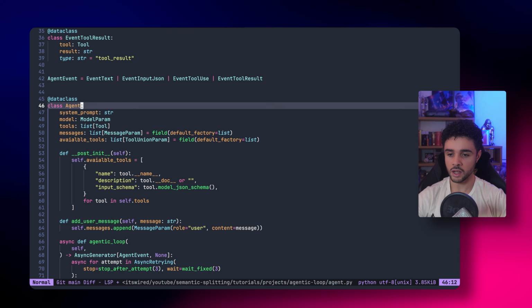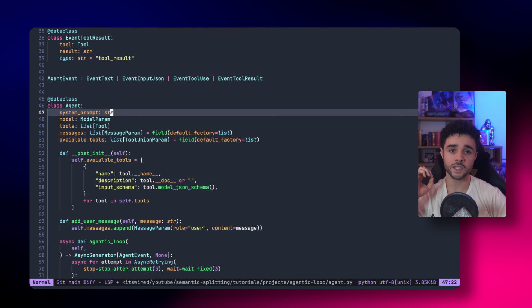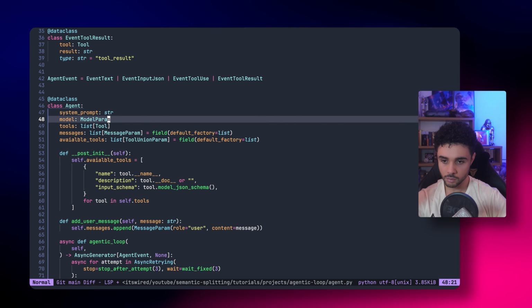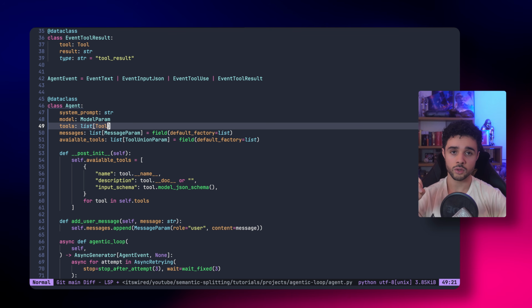Here is the agent class, and it has a few attributes that we can inspect. So first, the system prompt. The system prompt is a prompt that you write to guide the behavior of the agent. This is a really important prompt, and it will have some impact on the quality of the outputs you'll have. Then we have the model. I use the Anthropic SDK, but Anthropic has many models available. So here you can specify with a string the model you want to use for this agent. Then we have a list of tools. We'll inspect the tools just after.